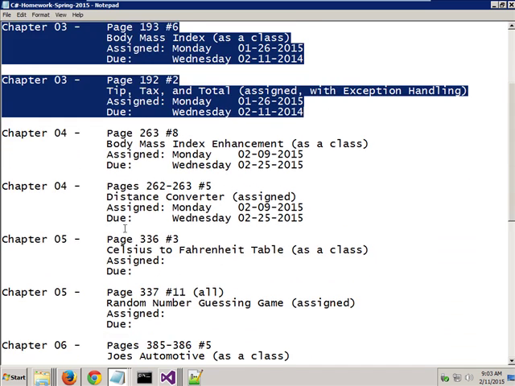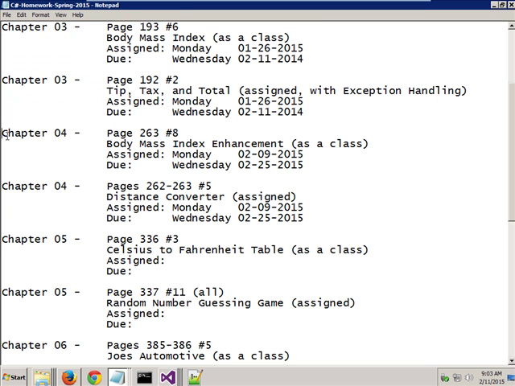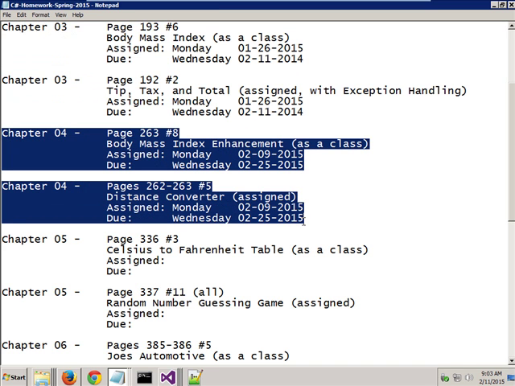Your next two assignments will again be the enhanced BMI and the distance converter. We'll look at both those before the period's over. They're due two weeks from today, like I told you. So now, next week will be lab for the entire week.